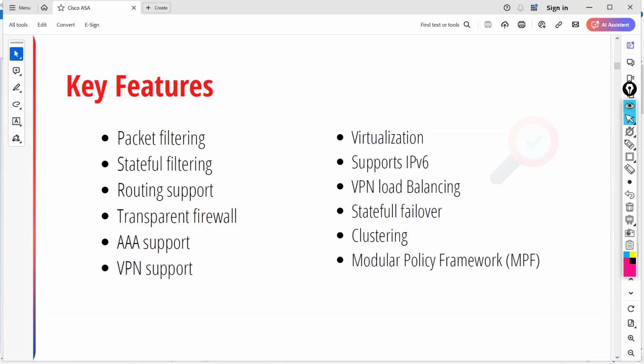So in ASA, what does it mean? That means on a single physical ASA, one single physical ASA, you can convert it into multiple logical ASAs, which we call security contexts. That means in one single hardware firewall, we can create multiple virtual firewalls, and all those virtual firewalls will work as a dedicated firewall.